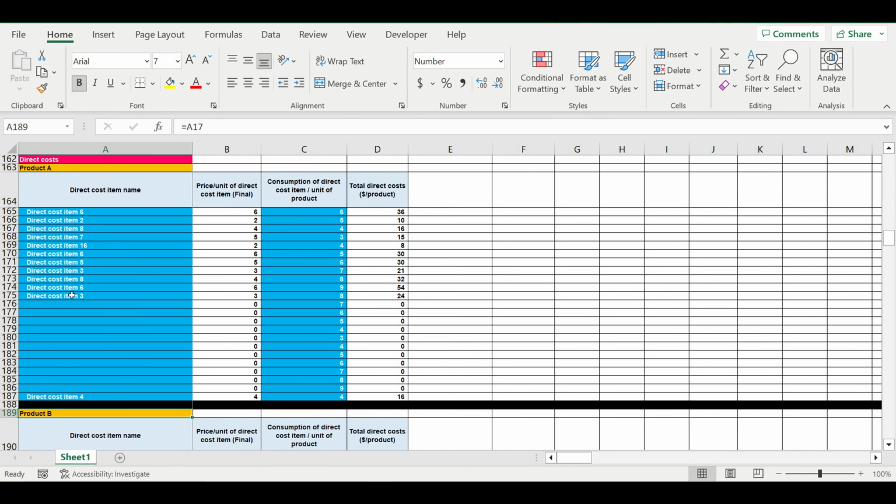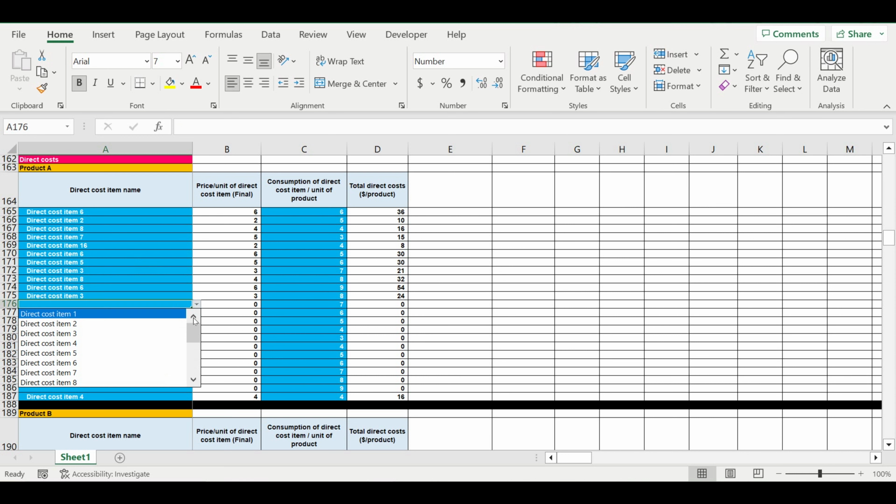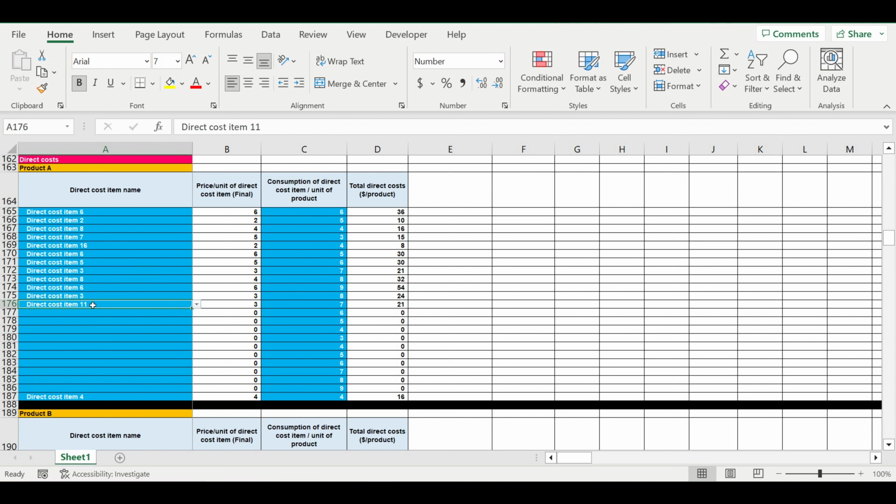Here we can add the raw material that participates in the manufacturing process of product A, and here we can specify how many units of raw material number 11 are needed to produce one product A. So here we specify the natural matrix of raw materials that are needed to produce one unit of product A.